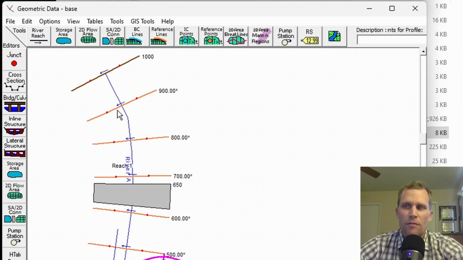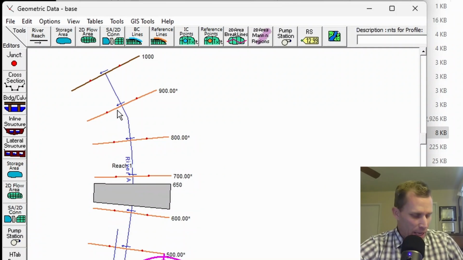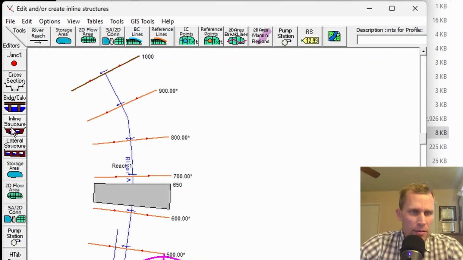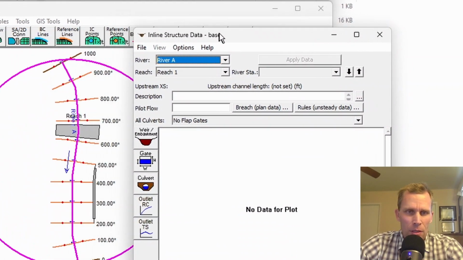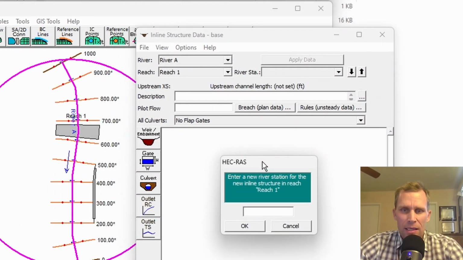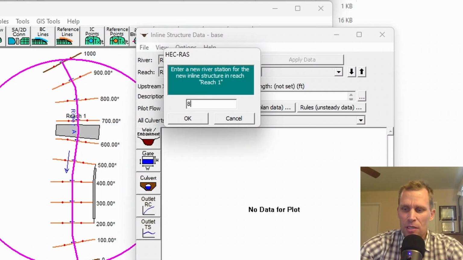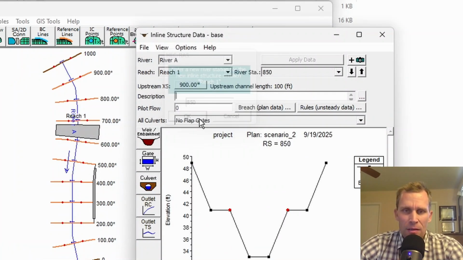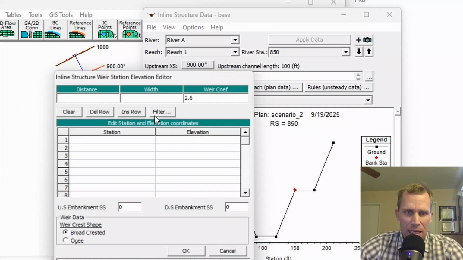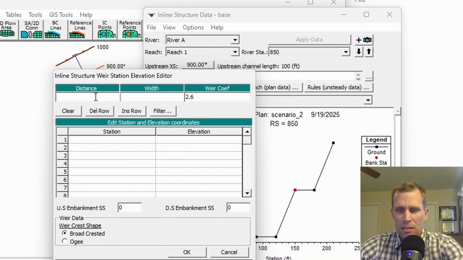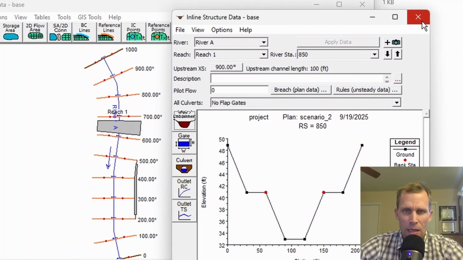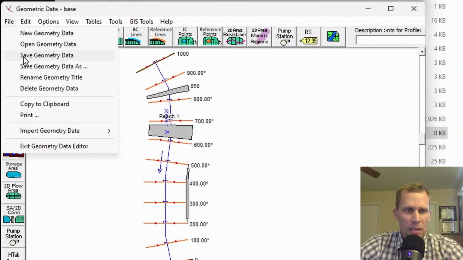We'll save the geometry file and then we'll reopen it to search for the node type index associated with that inline structure or inline weir, which is node type index 5. So it's real quick, inline structure. I'm going to go options, add an inline structure. It's asking me for the river station. I'll say 850. I don't think I need to add any data at the moment. Let's just say the distance is 50, the width is 20. That's good. And then close, file, save the geometry.